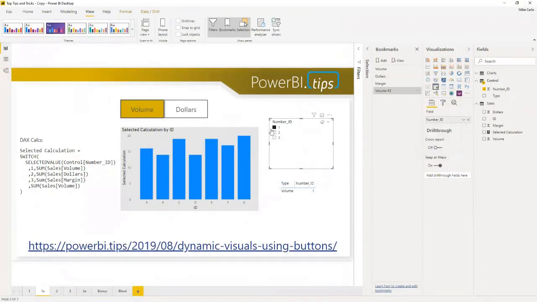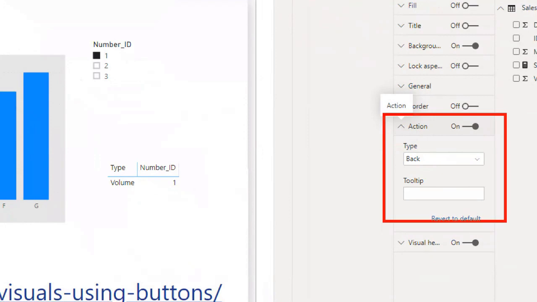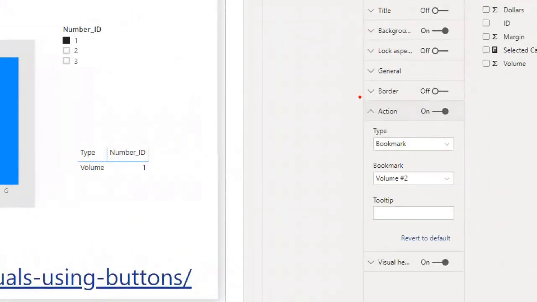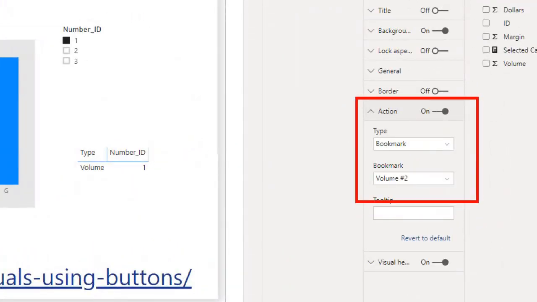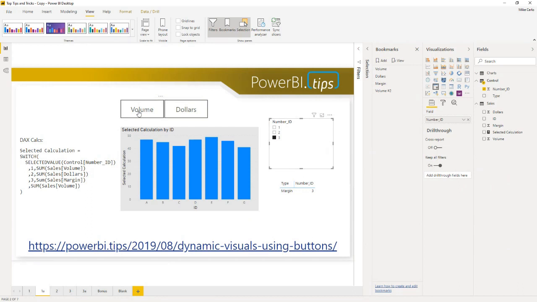So now what I can do is go back to the button, and now we can wire up that bookmark to this button. So here we'll go to the button, clicking on volume. We'll go down here to the property called action, turn that on and open it up like this. Once we've opened up that button, we're going to change the type to bookmark. The bookmark will be volume number 2, like this. And now that we have the bookmark attached, when we click on this button, it should automatically go there. So I'm going to select item number 3, holding Control and clicking the button will then trigger the bookmark, and we go back to volume.